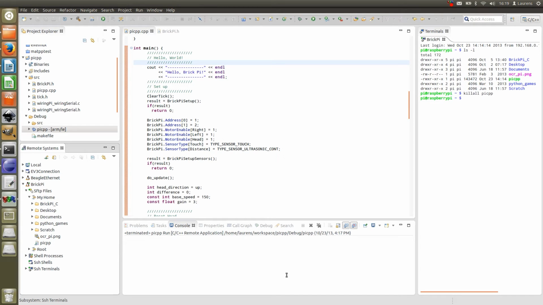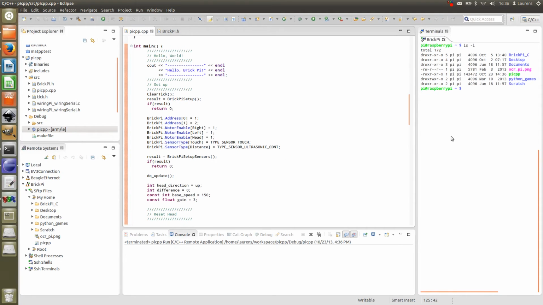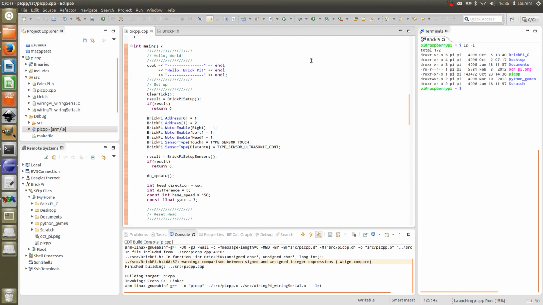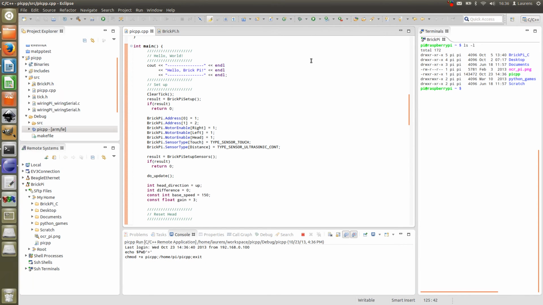The nice thing about this setup is that you can run the program with a click of a button. If I press run, my program will be compiled locally, will be transferred to the Raspberry Pi over the network, and it will begin running while giving feedback through the terminal. Okay, let's give that a try. You can see it compile there. And there it goes.